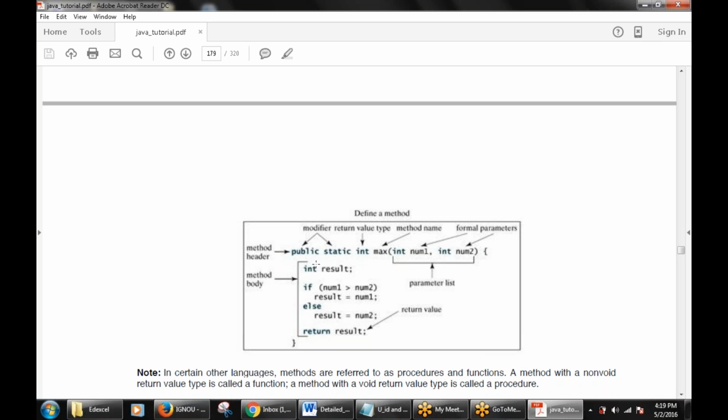Then return type. Return type means the data type of the value that will be returned by the function. Which type of value? That may be int, that may be float, that is any data type. So next one is a return type or a return value, that may be int, float, or double, and any value that is returned with the use of the function or the method.